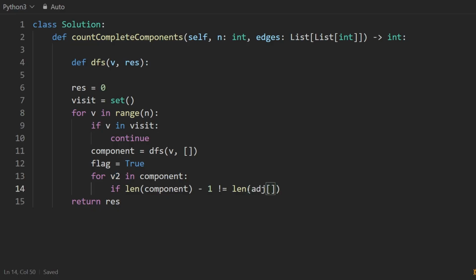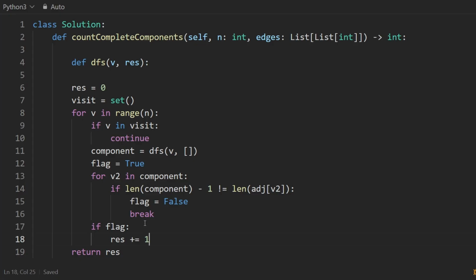So adjacency list of v2. If this is not the case, we're going to set our flag to false, and we're going to break out of the loop. So then out here, we would know if my flag is true, that means my result is valid, and I can then increment the result. Now, this code will work.